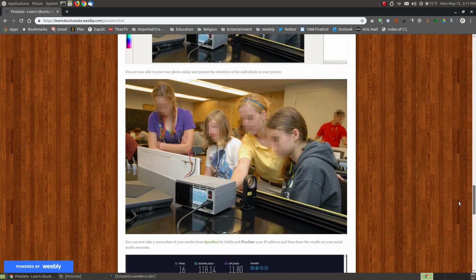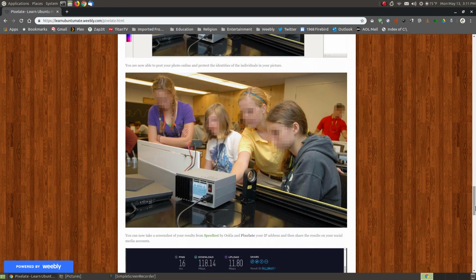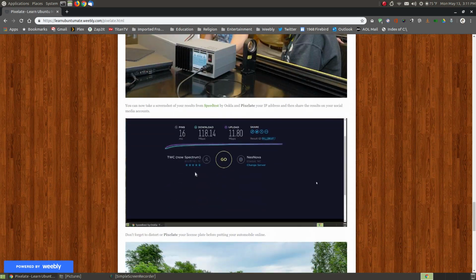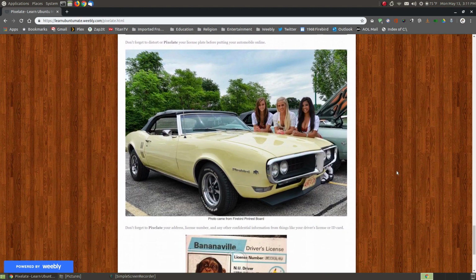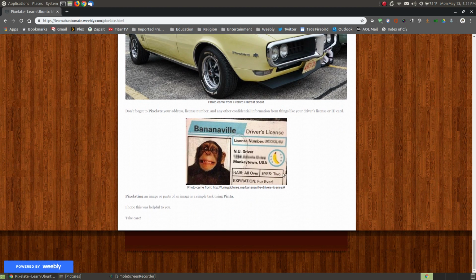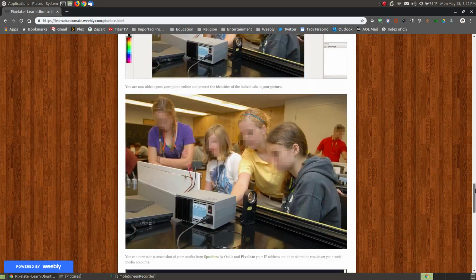And it's not just for filtering out images of people's faces. If you want to take a snapshot of something on your screen, for example, a speed test, you don't want to reveal your IP address and let hackers get into your system, so you can pixelate your IP address and other information that you want to keep anonymous. And if you've got license tags, you can blur out your number to keep it anonymous. And if you've got a picture of a driver's license, you can blur out your address and your license number to keep that anonymous as well.